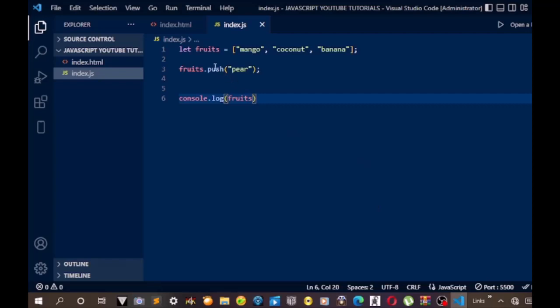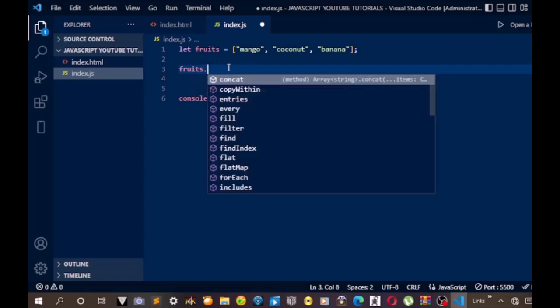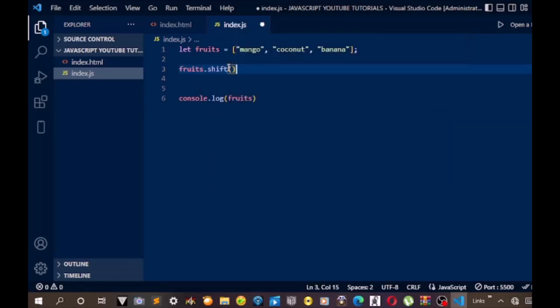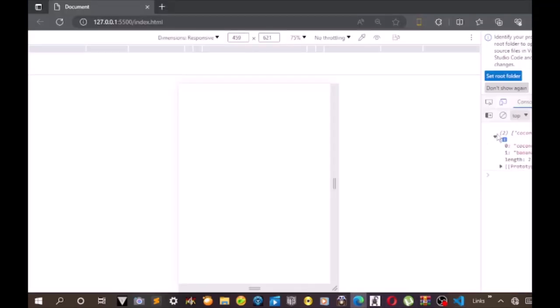Okay, just like we have push and pop, we also have another method. We have a shift method. The shift method is used to remove the first element from an array. The pop method is used to remove the last element, but the shift method is used to remove the first element. So let's see fruits.shift. Let's save it and see. Okay, now we don't have mango anymore, so coconut has become the first element.